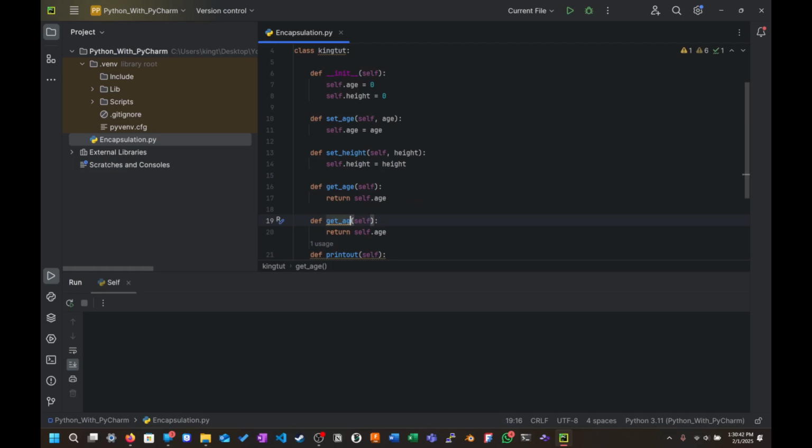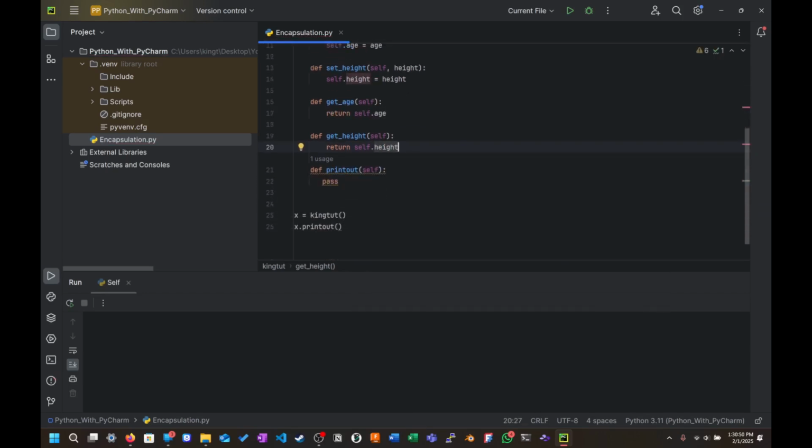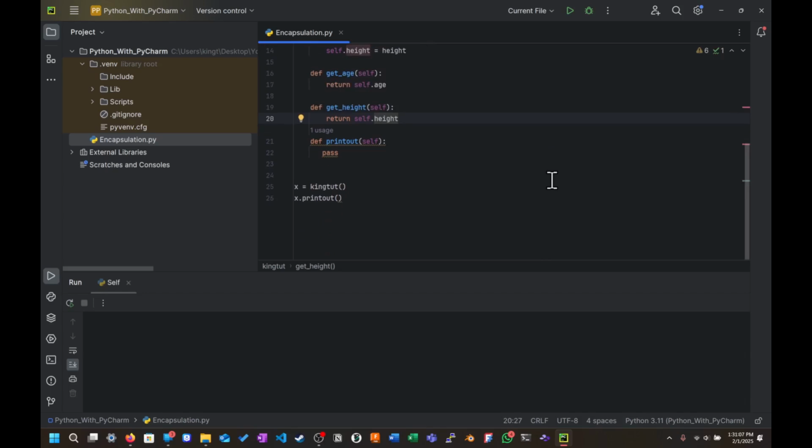Same thing with height. In the functions tutorial, this is considered a quote-unquote variable. This function here is considered a quote-unquote variable, but it's not really a variable.